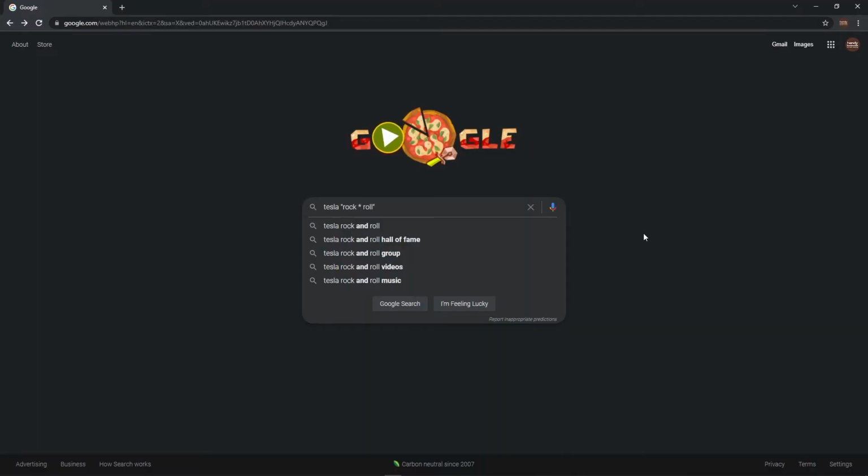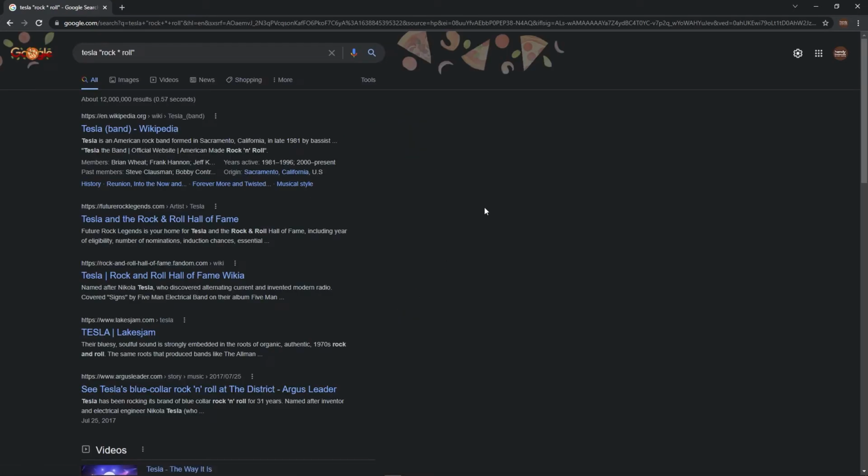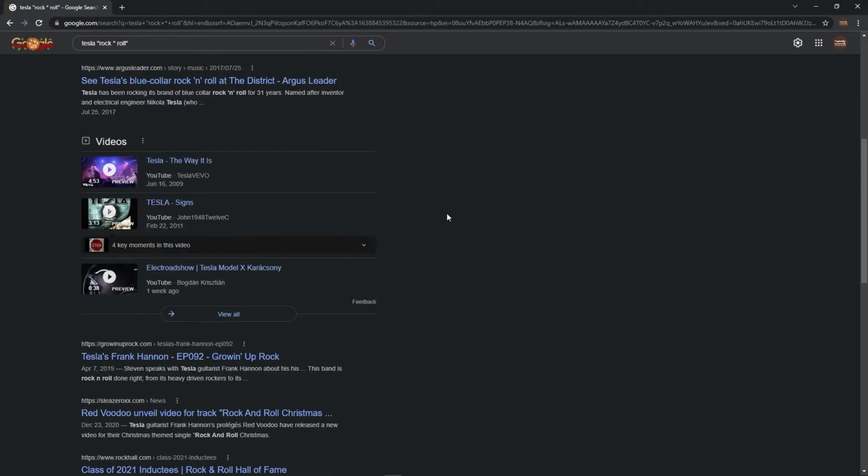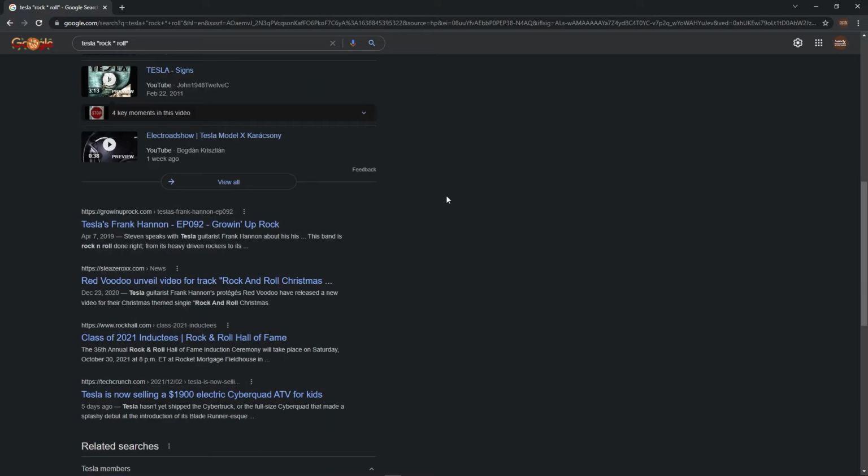All I have to do is type in Tesla, space, and then parentheses, rock and roll, and then an asterisk between rock and roll with a space. And this should bring up everything related to the band, not to the car company. So this is a fantastic way of avoiding a much more publicized subject like Tesla cars, and it just helps you to focus in on what you really want to search for.